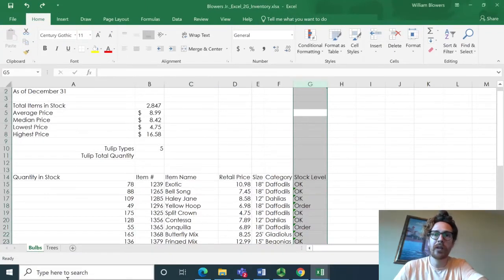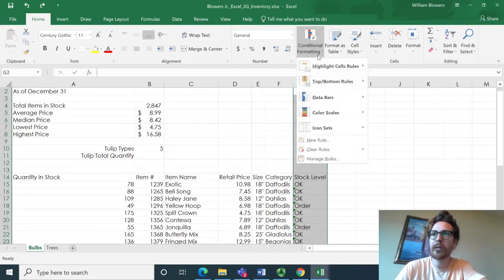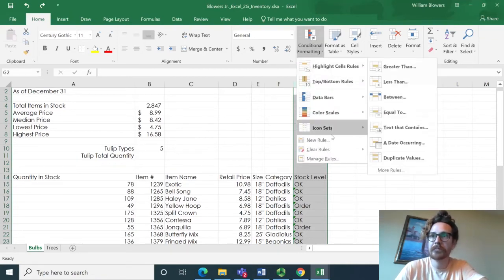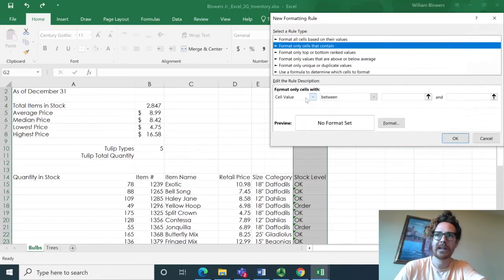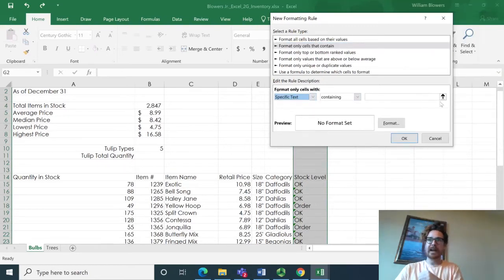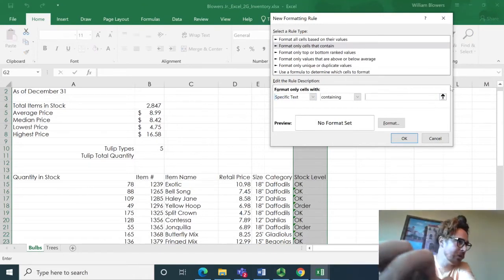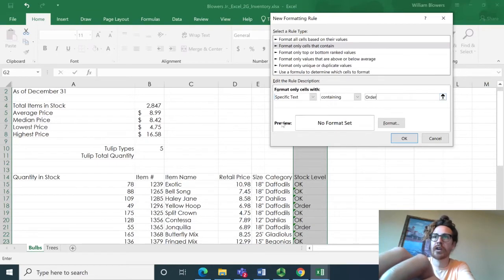Select column G, we're on the bulb sheet, and I believe we've got to do both the worksheets. So select column G here, go to conditional formatting, and we're going to set a new rule. In our rule, we're going to click on format only cells that contain, and instead of cell value, we'll change it to specific text containing order. So if it says order, we want it to be bold italic. So here's our rule here.